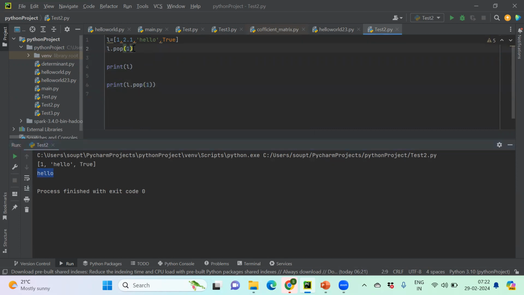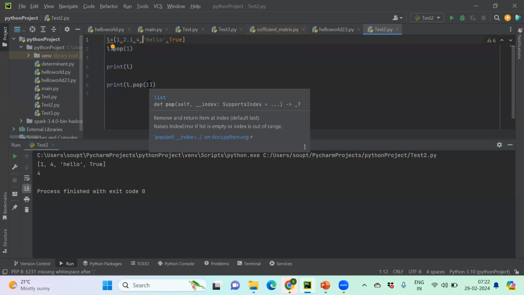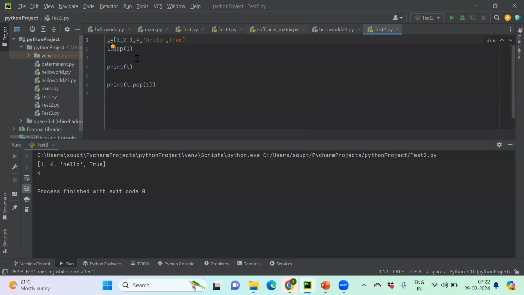First position is 2.1. Let me try any other thing. 4. It's 2.1. Okay. So after popping up, it's giving me the output. And now I get it. Okay. No issue. So we can do one thing.